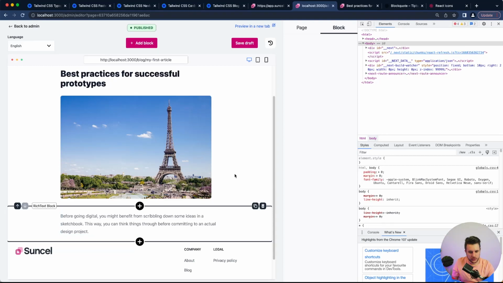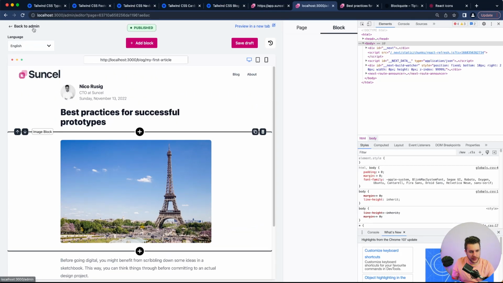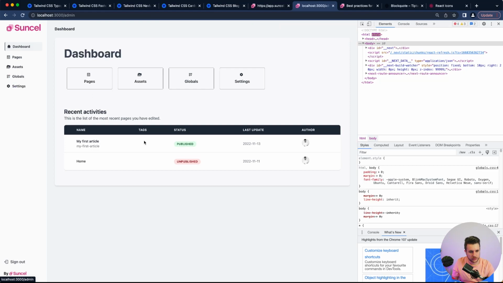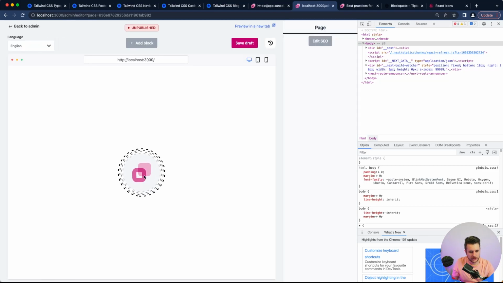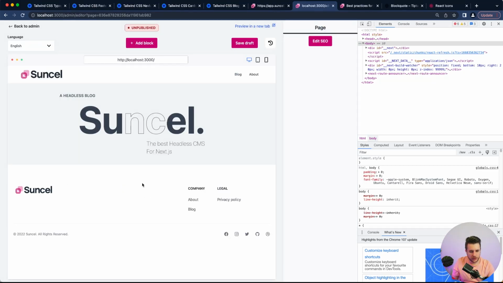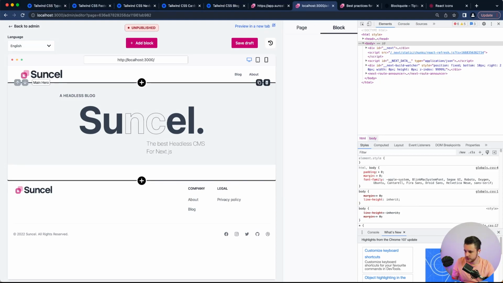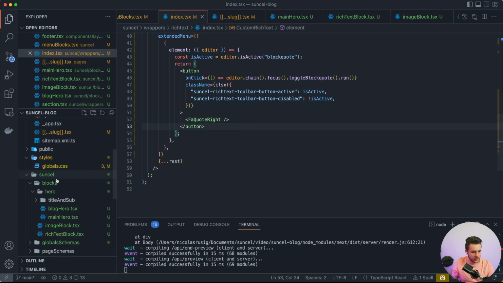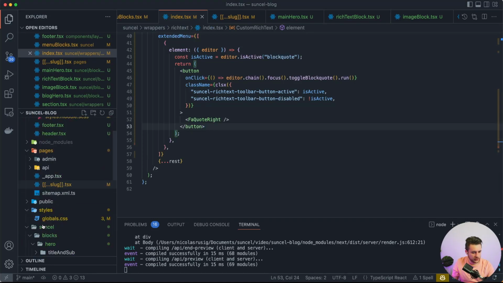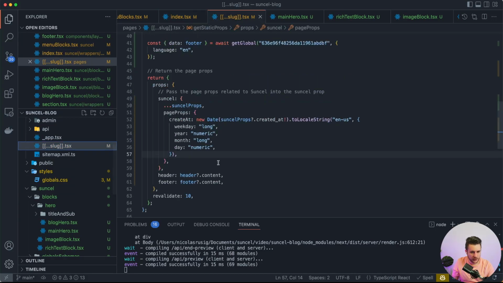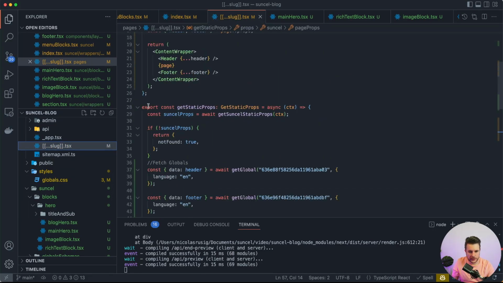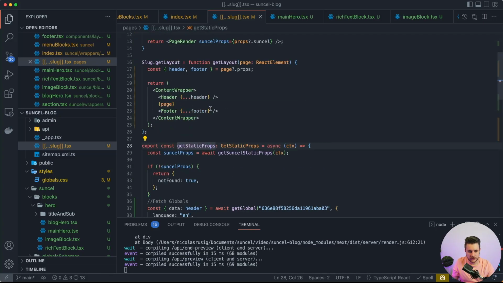So now what I want to do is on the home page, to have all the last articles. To do this, let's come back inside the code, and inside the slugs, we will fetch all the last articles inside the get static props and send it to the layout, and we will display it. We want to have it only on the home page.